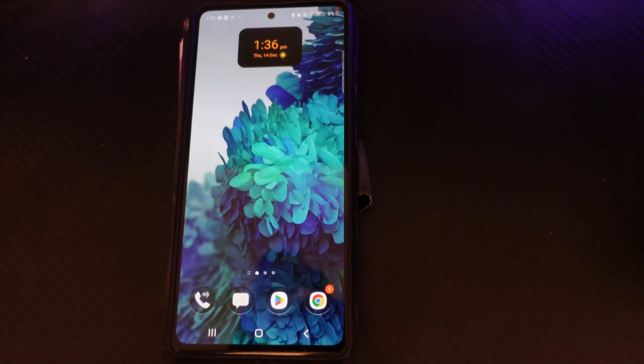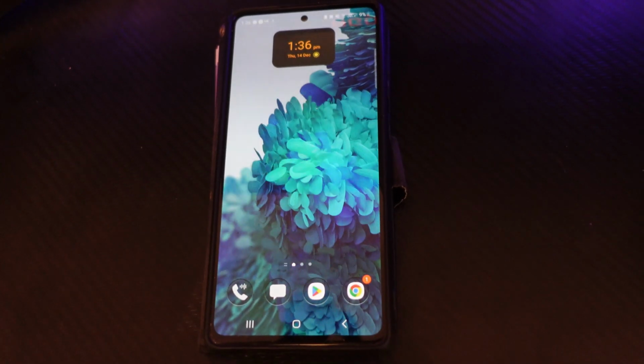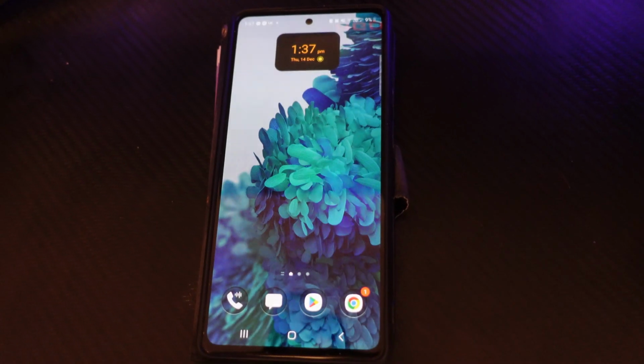In this video, I will show you how to use a VPN on your PS5. So there's going to be two parts to this tutorial, and for the first part, you're going to need an Android device. So with that being said, let's jump straight into it.